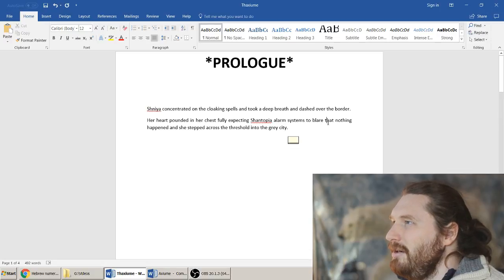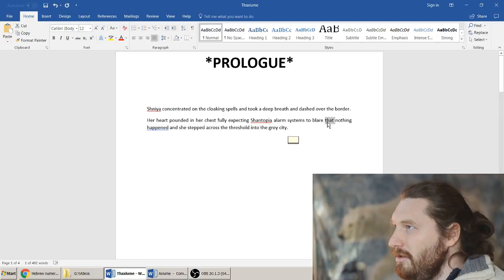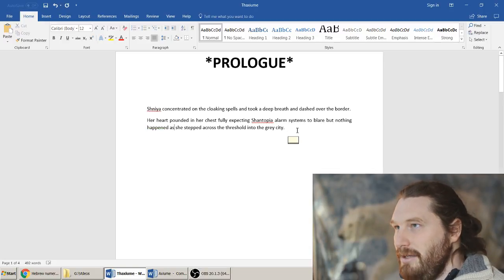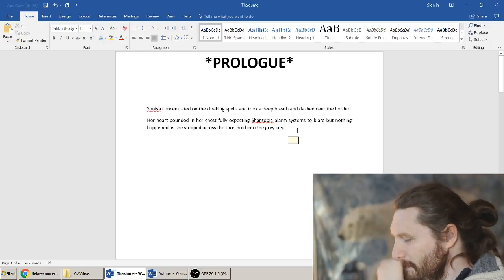But oh, there we are. But she stepped across the threshold into the city.